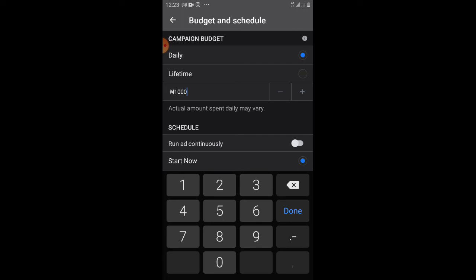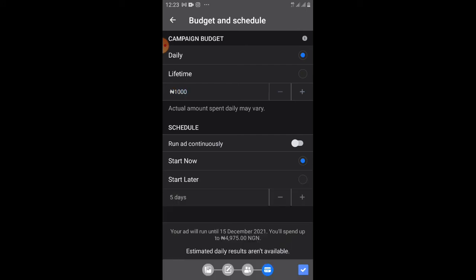So they hide the number, they hide the chance of you making sales. So if you like, you can just put 500, which is the limit. Okay. So whatever your budget is, I'm going for 1,000 naira. Okay. So start now. How many days do you want it to run? Depending on your budget, I want it to run for.